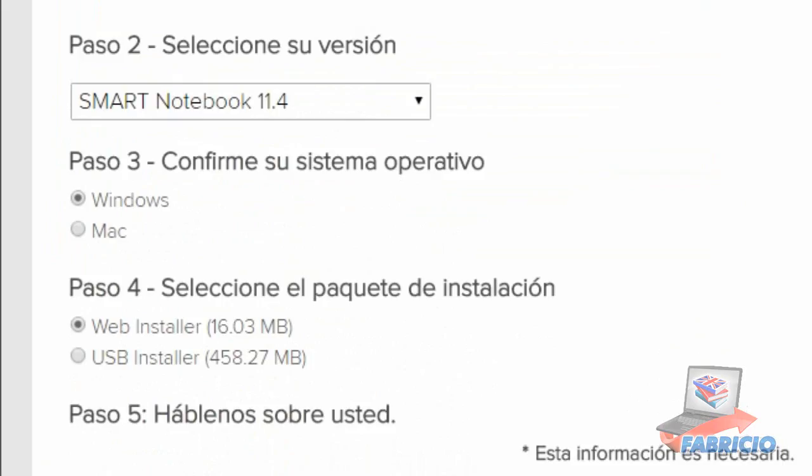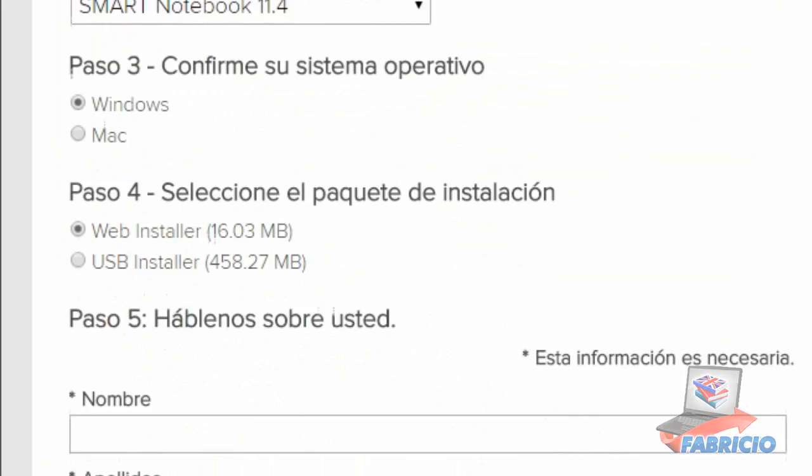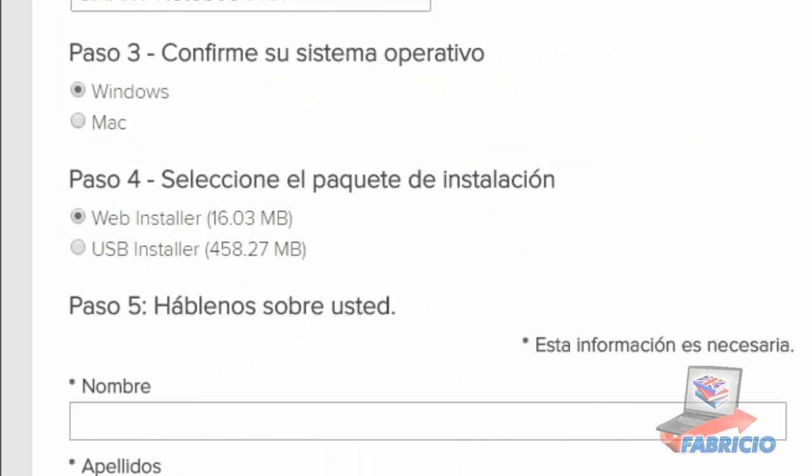Yes, we scroll further down. Step 2, select your version. Then you will have to select if you have the operating system which belongs to Windows or Mac. In this case, I've got Windows. And then I'm going to choose if I want to install it from the web or with the USB installer. I'm going to choose the web. If you see, it weighs less.